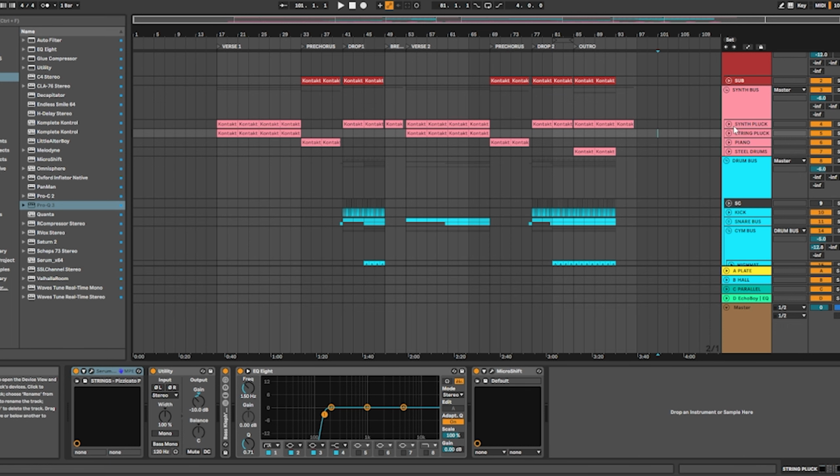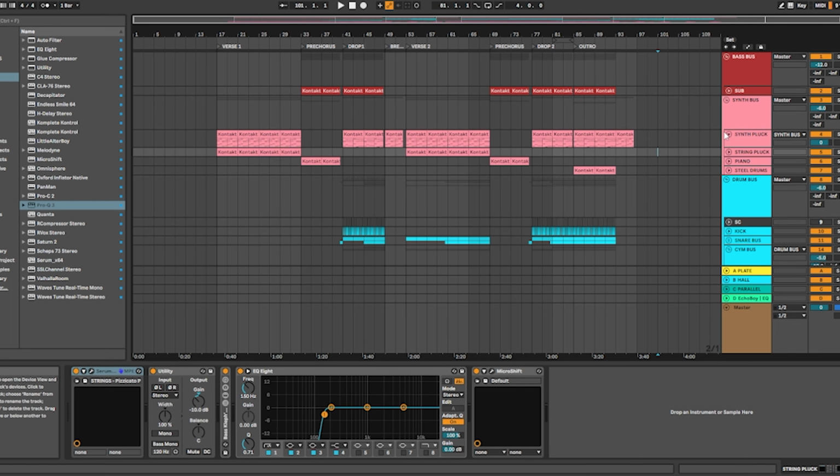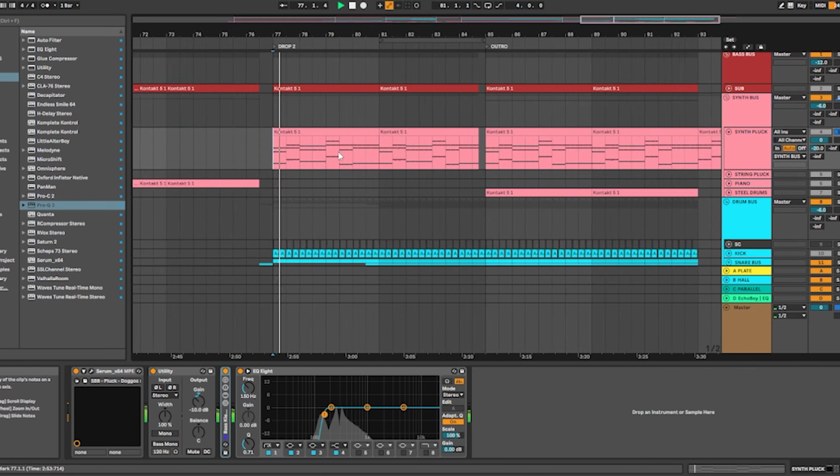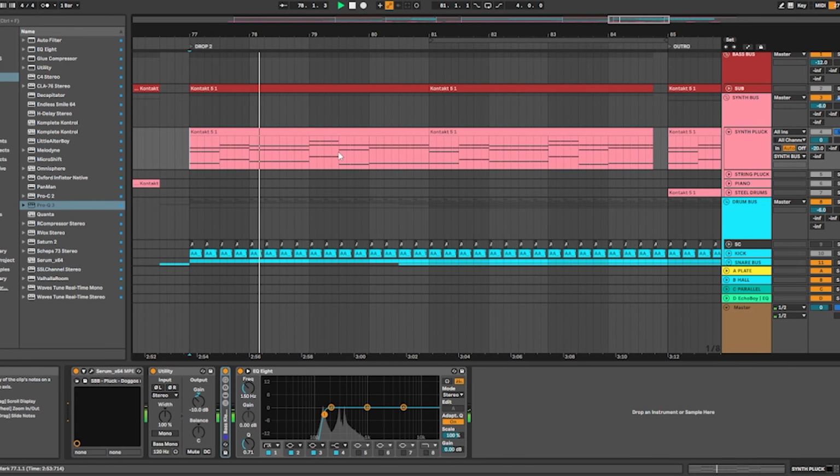So let's go ahead and start at the synth bus. The first thing I'd like to touch on is this pluck. Not only the sound of the pluck, but the actual groove. So it's just this little soft, magical pluck that has that triplet timing.